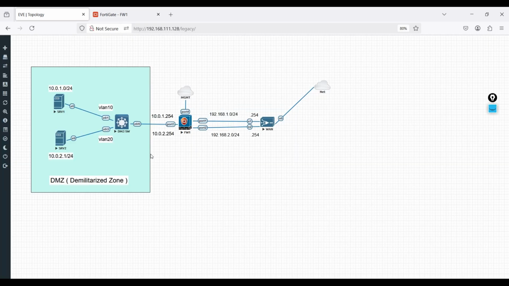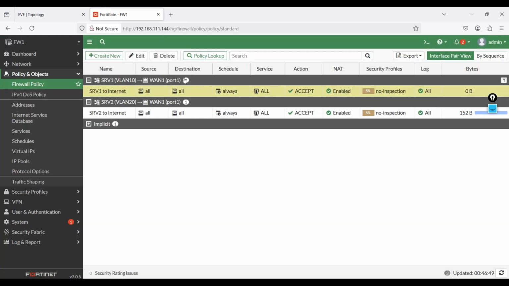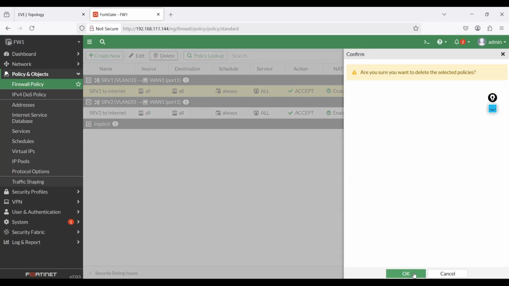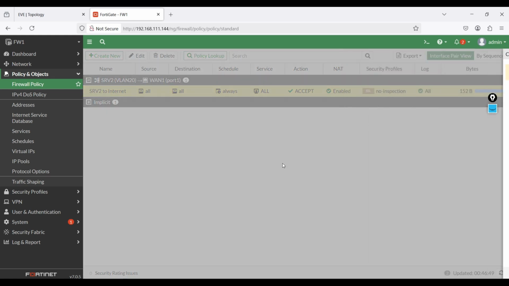Why two? Because in my previous tutorial I already showed you how these two interfaces can communicate to the internet. For that, we have to create two policies separately for VLAN 10 and VLAN 20. But now I will create a zone, put those interfaces inside the zone and make one policy. So first of all, we need to delete both the policies. Delete, hit OK, delete and hit OK.